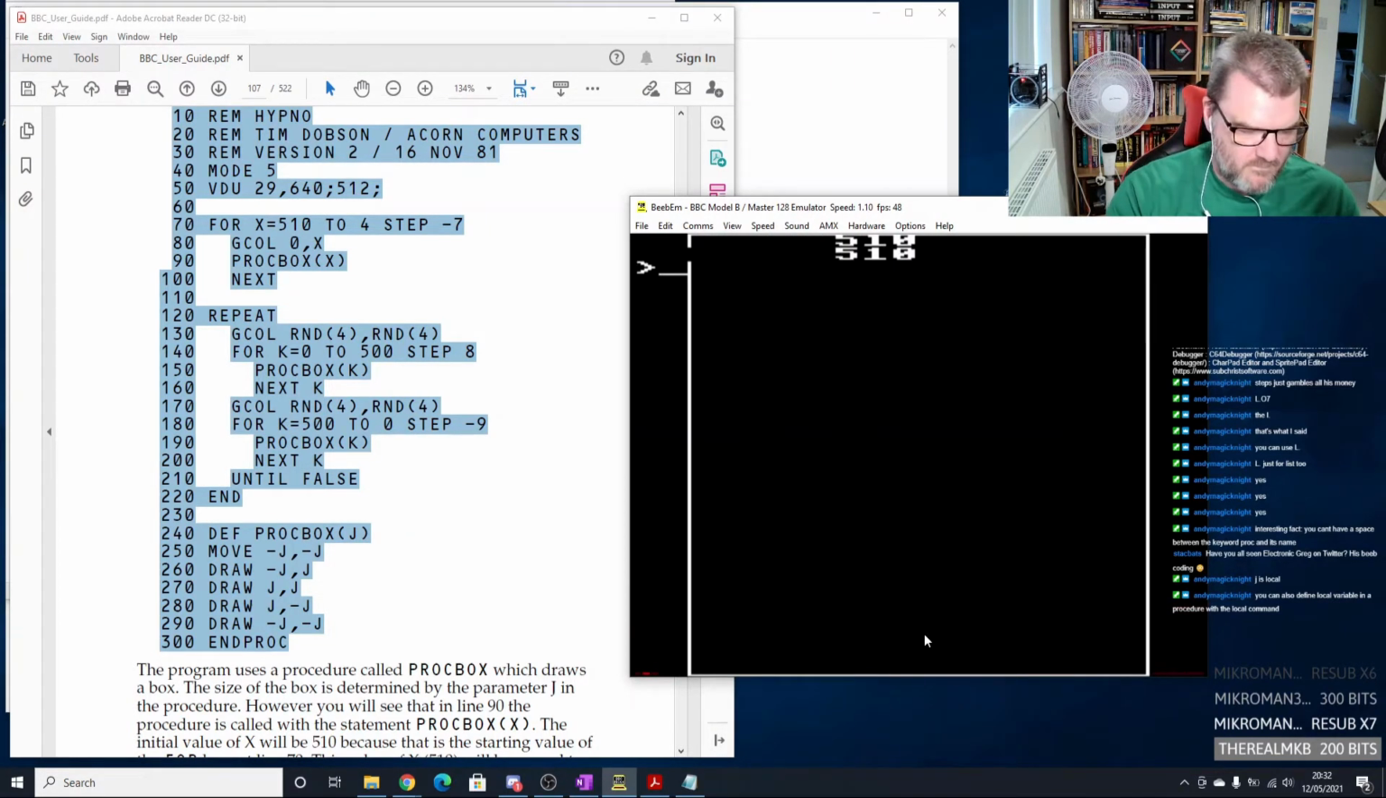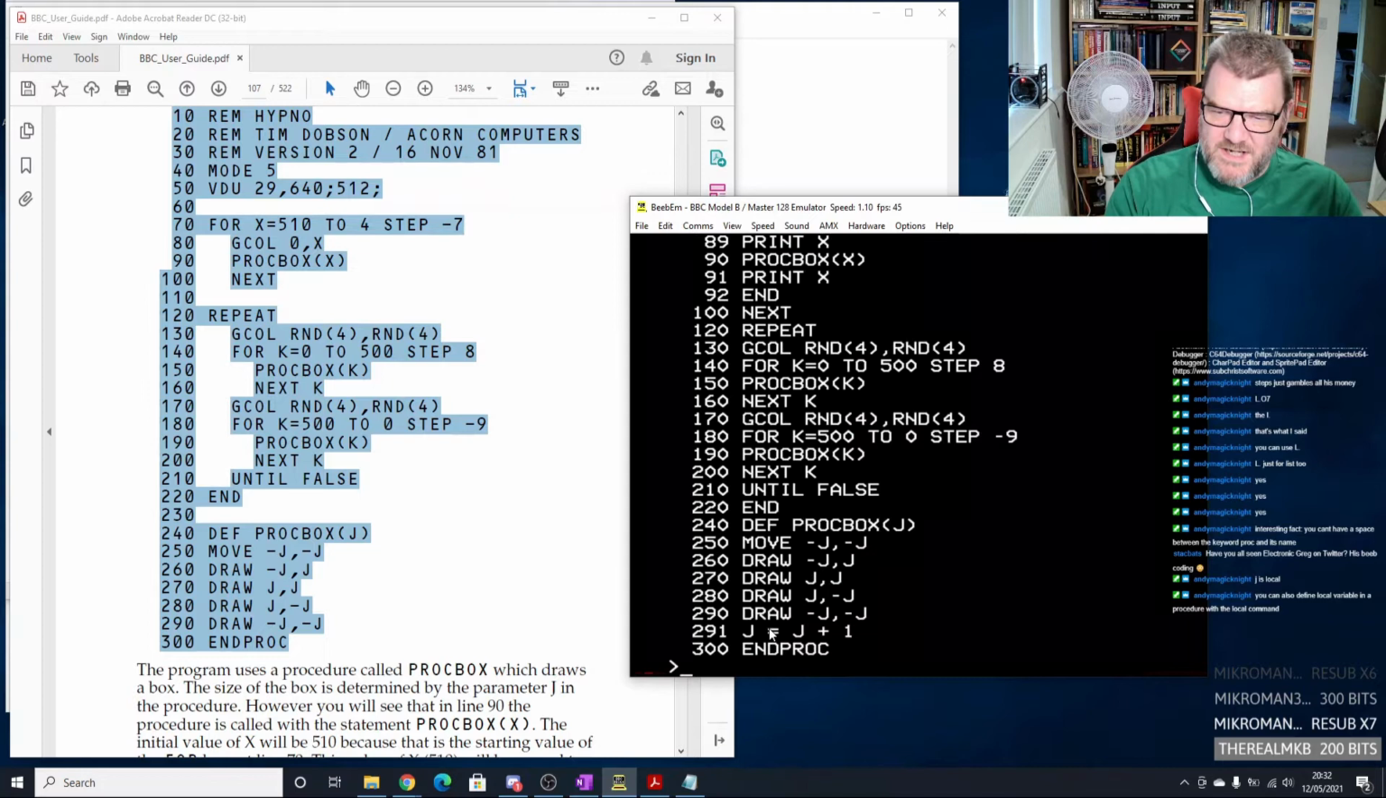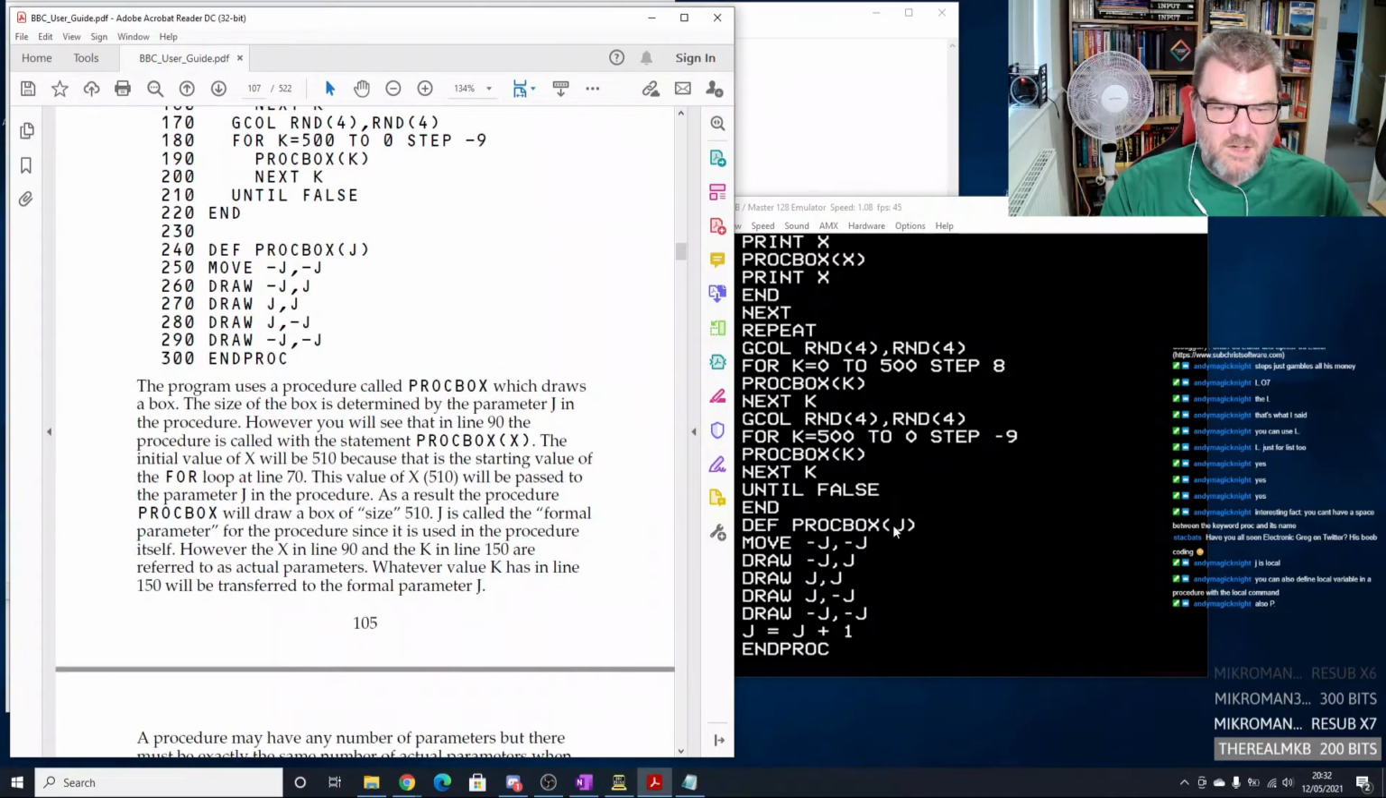Yeah. So that shows you that even though we changed J here, this variable is local to within the procedure. That's what I was thinking about. So you can do whatever you wanted to J within the procedure, but it wouldn't affect the original. So it doesn't pass the value back as a reference back into the original variable. And this local variables, I don't think that was anywhere else in any BASIC.